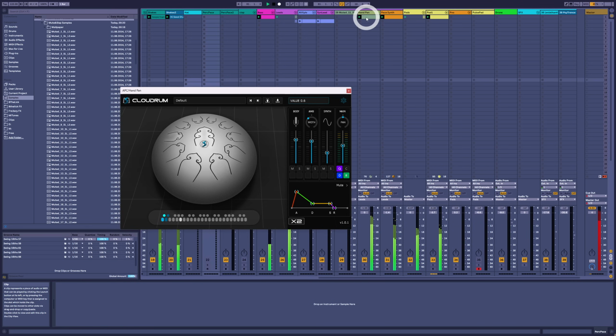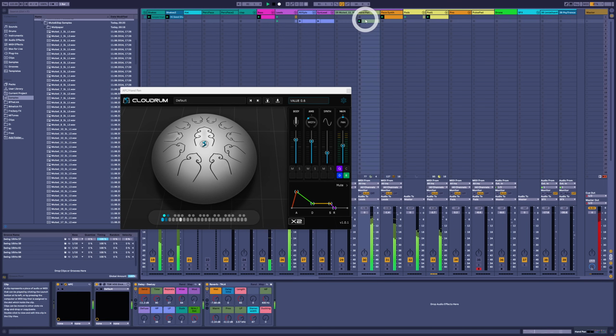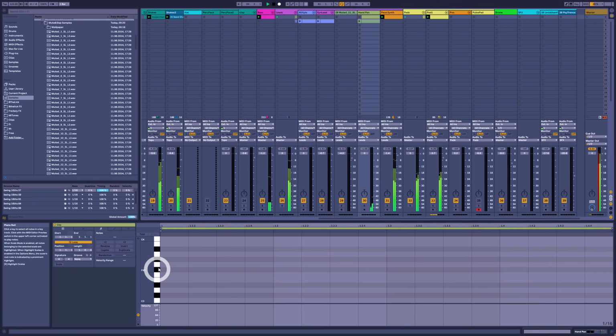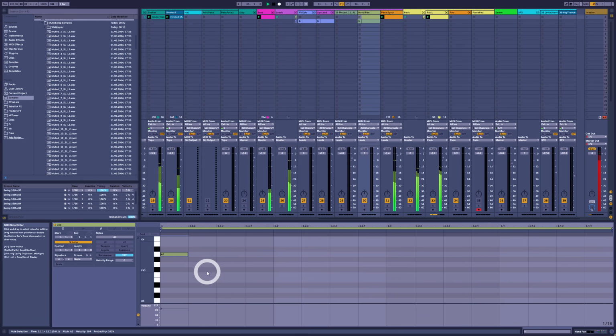Now your track doesn't have to contain a melody element, it's all dependent on the level of energy you're going for. We could use any of these sounds for just kind of decoration and sprinkles.